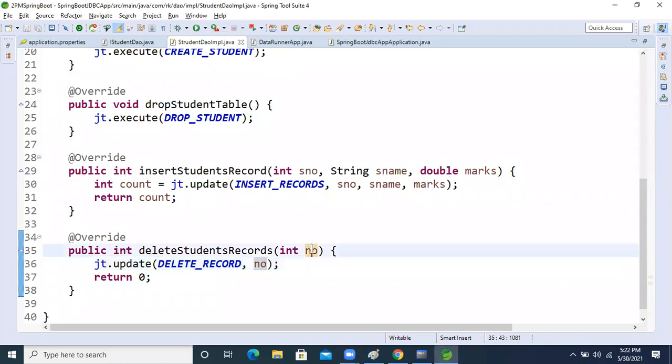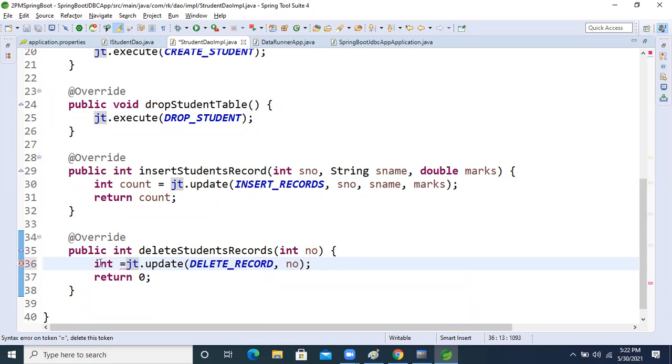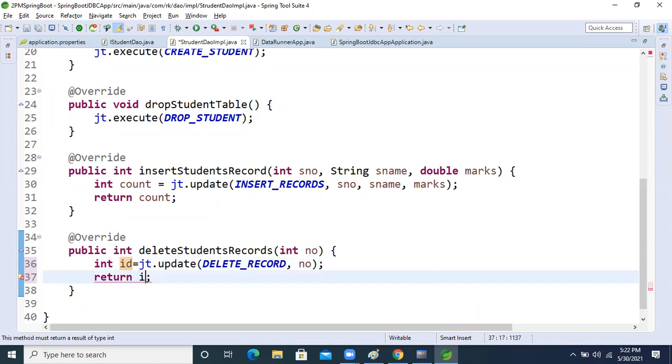So what are we doing now? Primary key, right? We are passing the primary key as an argument inside this method. So its return type is what, guys? Int, right? So here we will take int id, and we will return this id.